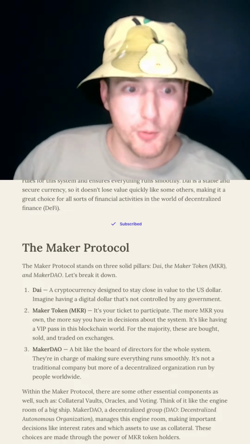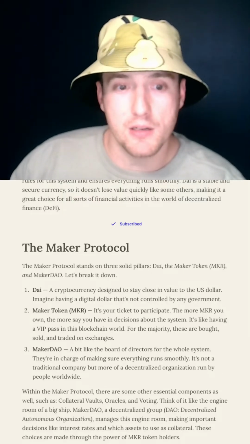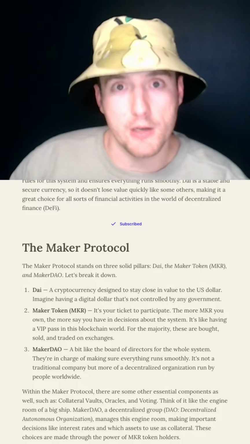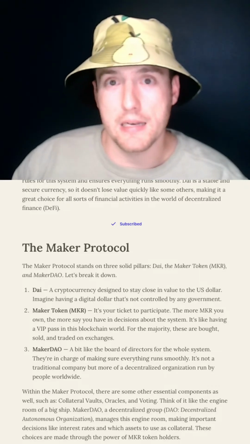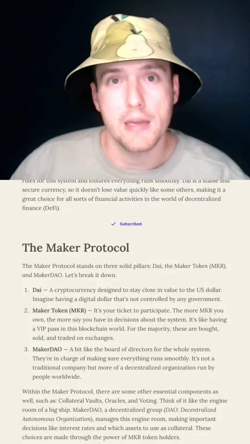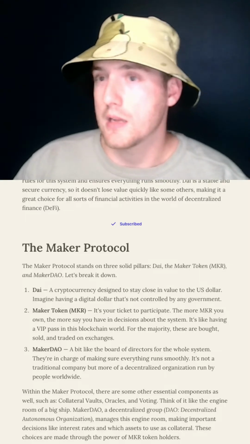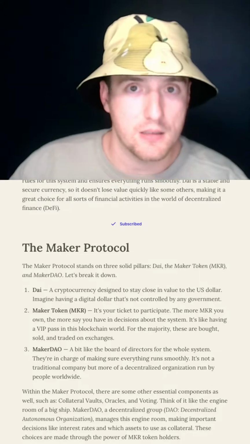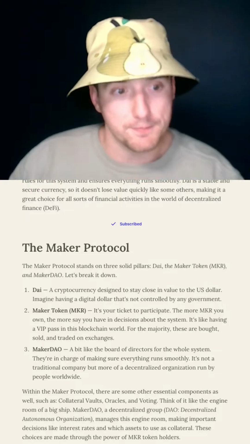DAI is a cryptocurrency designed to stay close in value to the US dollar. Imagine having a dollar that isn't controlled by any government. No one can come and take these DAIs away from you. It is not in control of an organization or a government. This is a US dollar equivalent that is not run and operated by the US government.